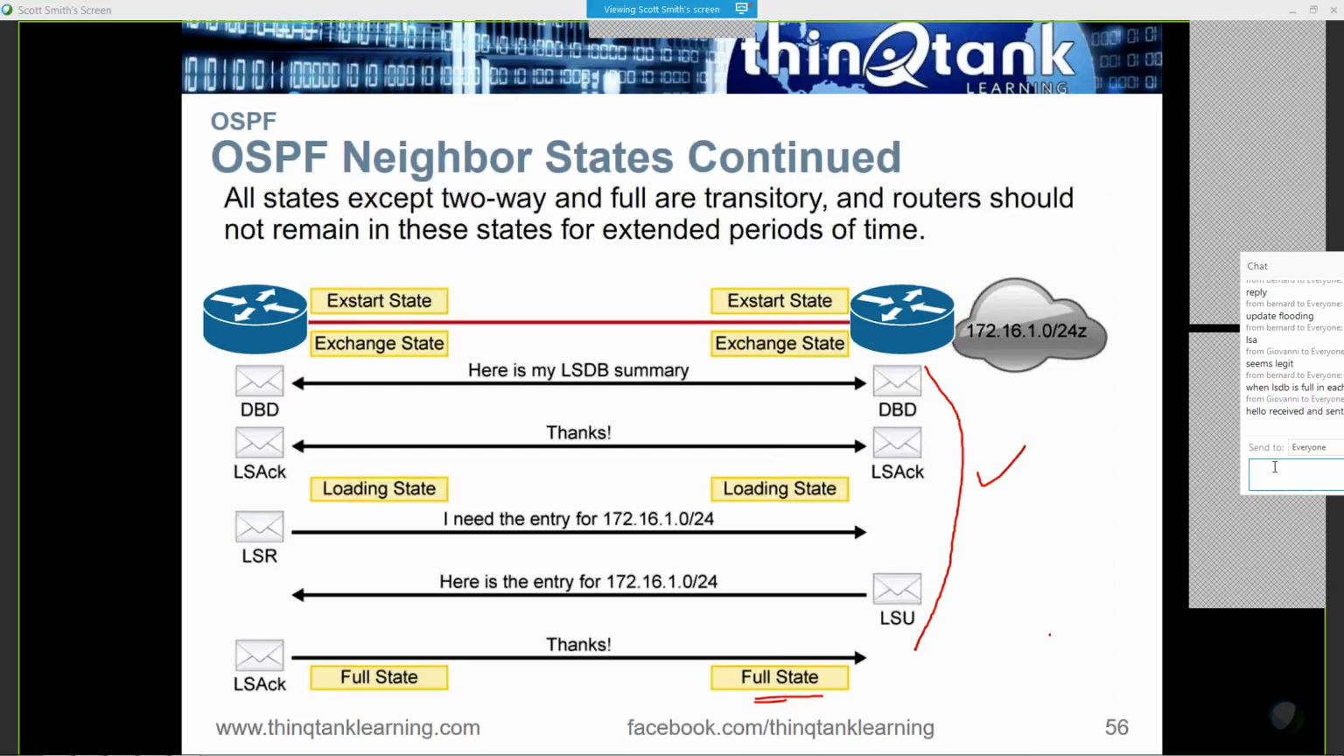Down state, init state, two-way, ex-start, exchange, loading, and full. The easiest way to remember it is from the outside in, right? If you can remember the first and last state, you're already halfway there. Down and full, obviously those are going to be my first and last state. Okay? Otherwise, it's just something you have to see on a regular basis to remember.